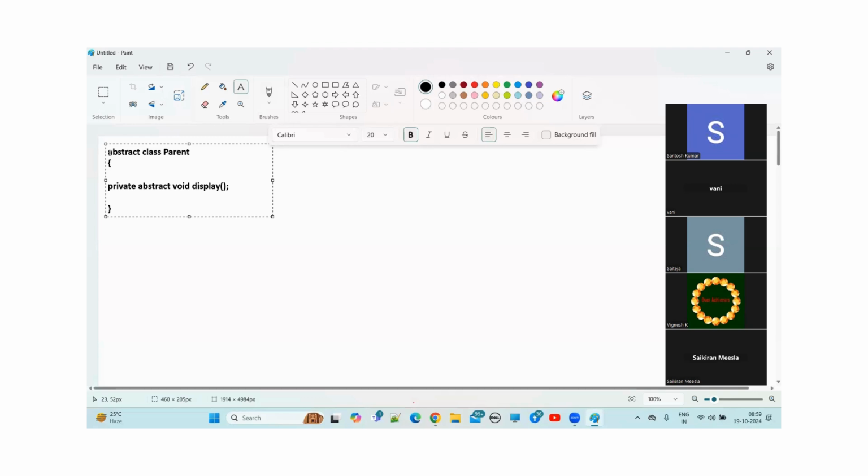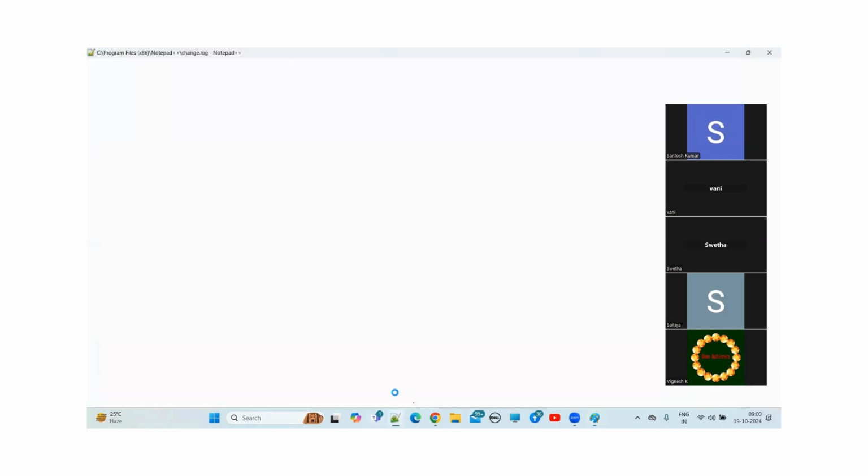Now you tell me, is it valid? When you compile this program, do you see any problem here? Can we compile and run this program? A private method? Yes, in a class we can contain a private method, but it is abstract. Let me execute this directly.